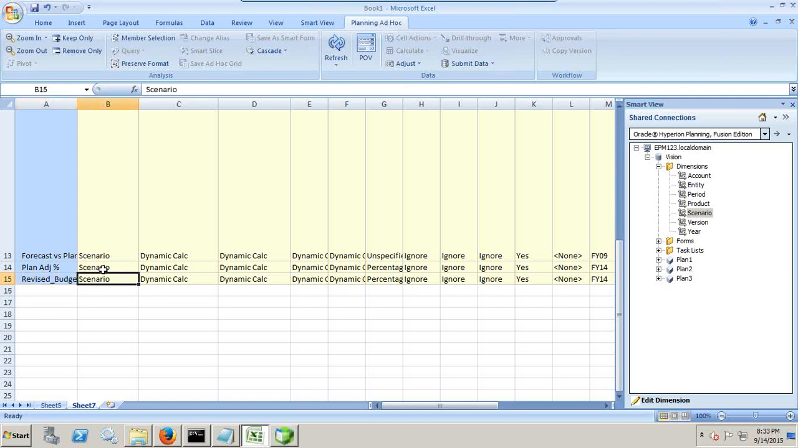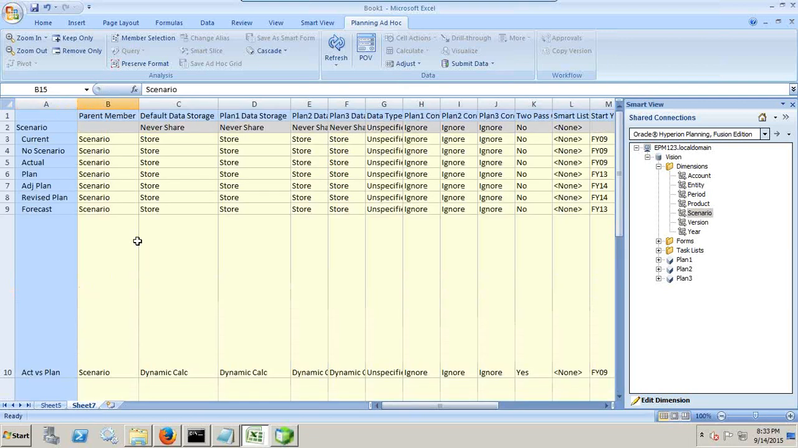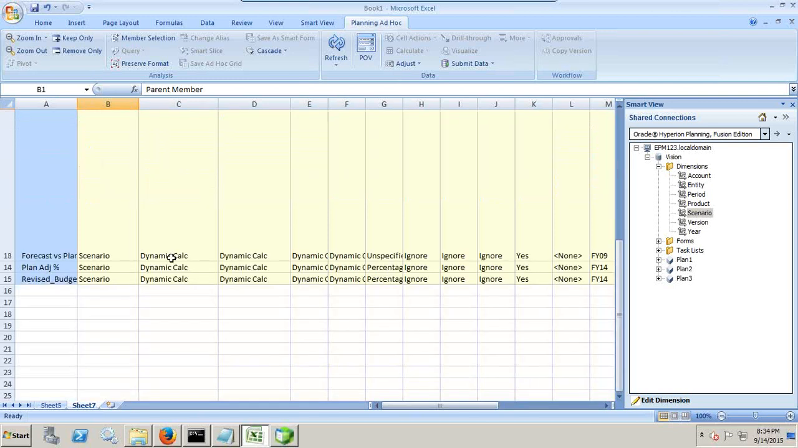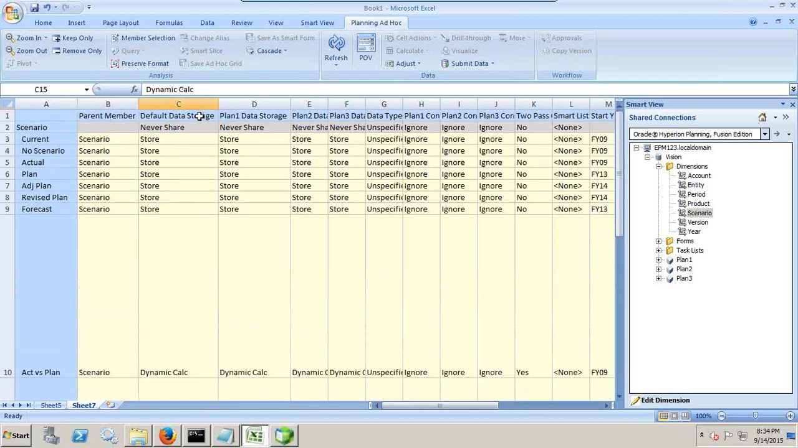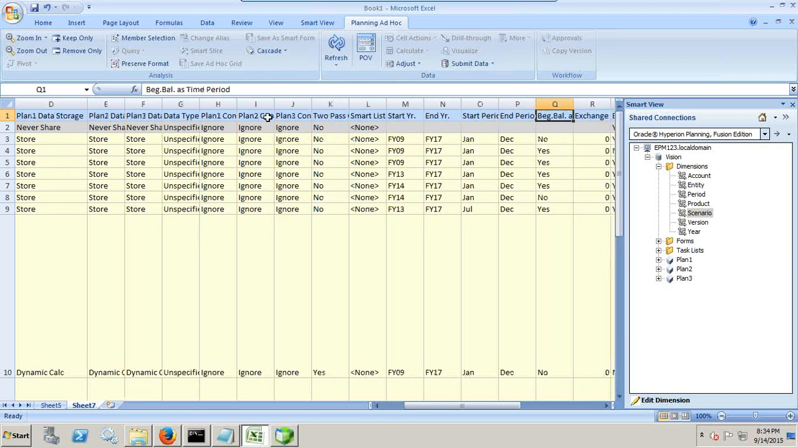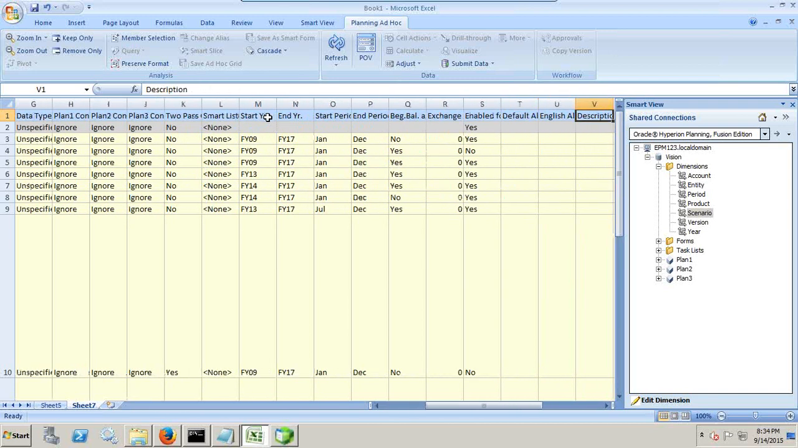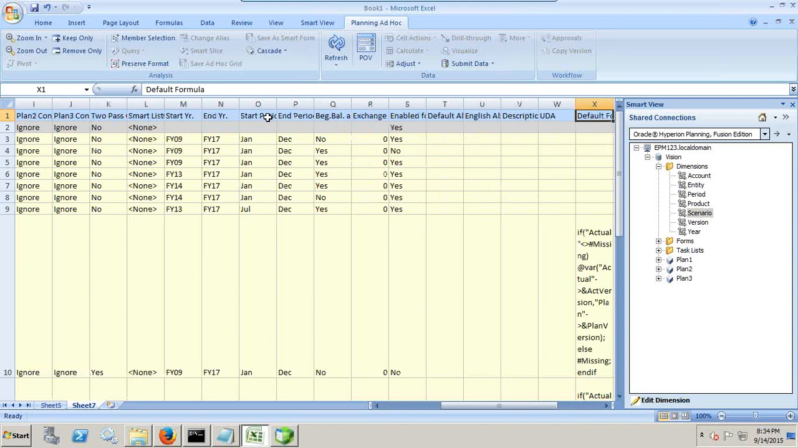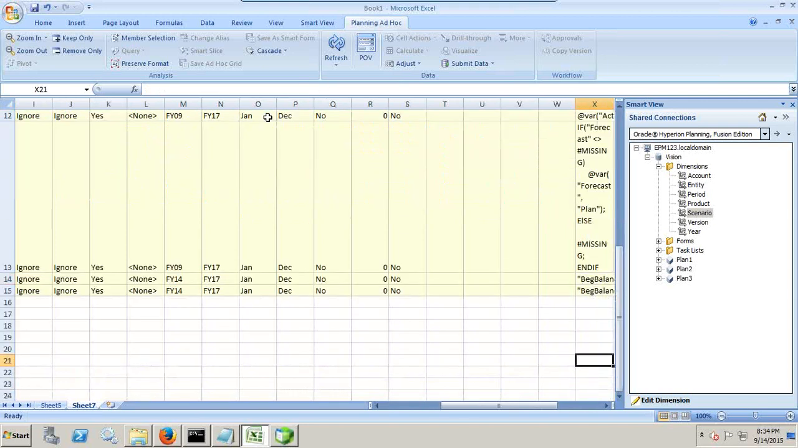Second, you can specify the parent name of this member, and the consolidation property, storage property, default storage, storage property for plan type 1, 2, 3, data type, currency, two pass calculation, Smart View, start year, end year, start period, end period, and other properties. So I'll go by default and just add a member over here.